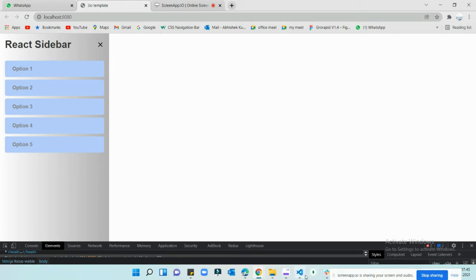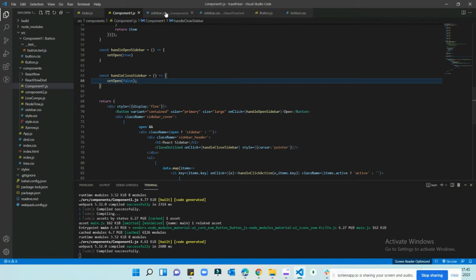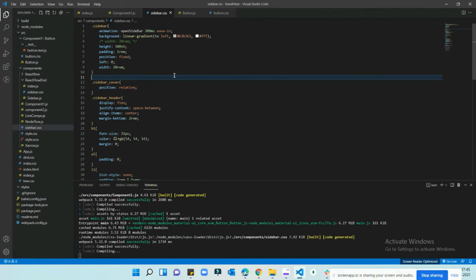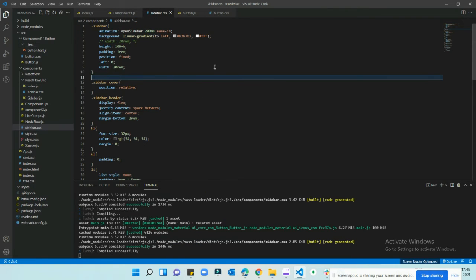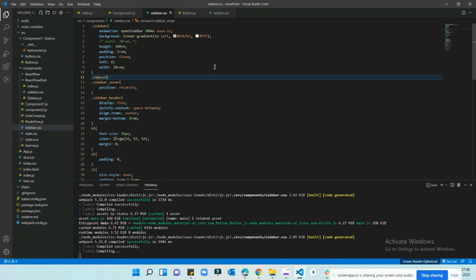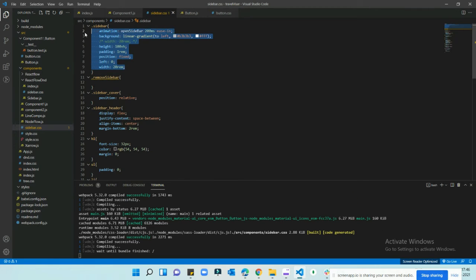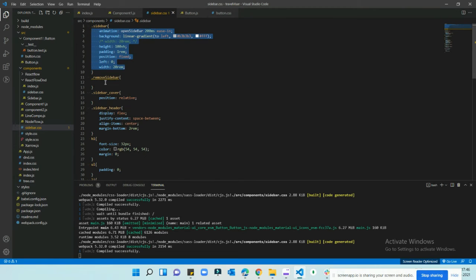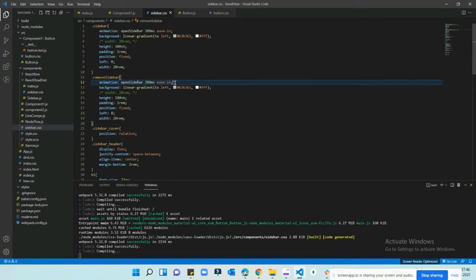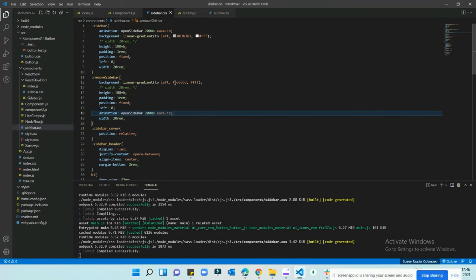So let's go how we can create it. I'm just going to write CSS first. We need to write CSS over here for remove sidebar. We're going to type a class, dot remove-sidebar, and I'm going to write everything as it is over here. Control C, Control V, and I'm going to put this animation down.